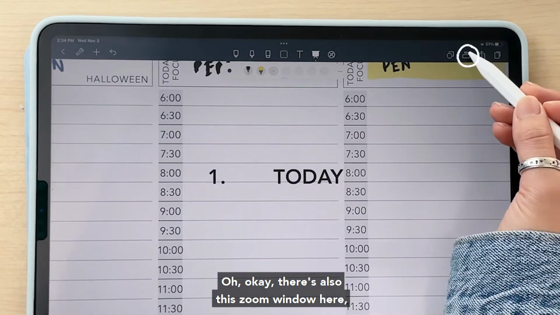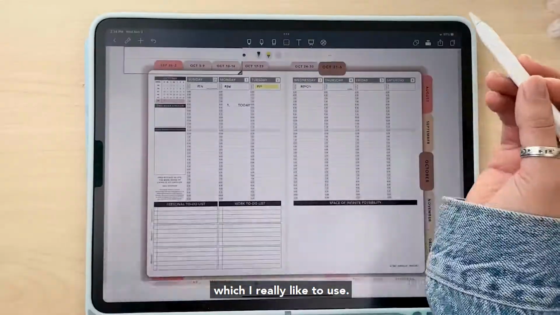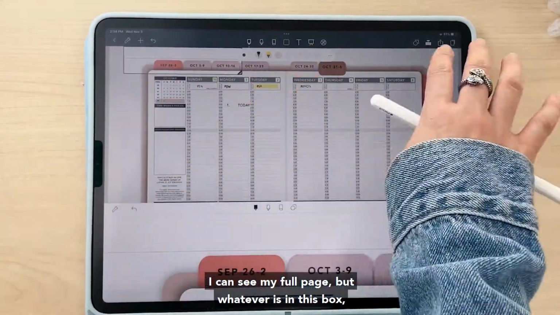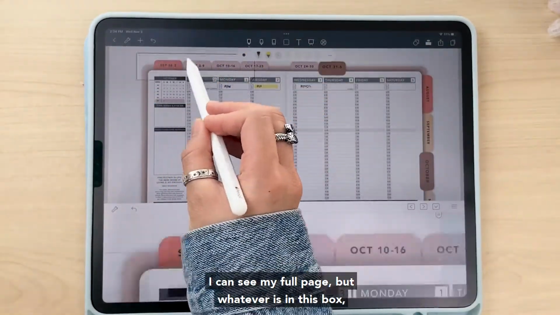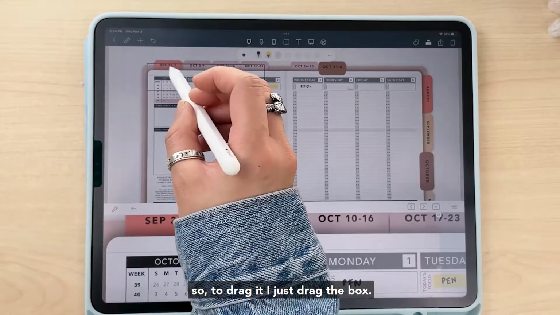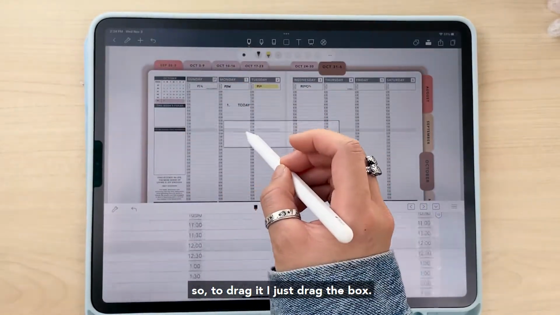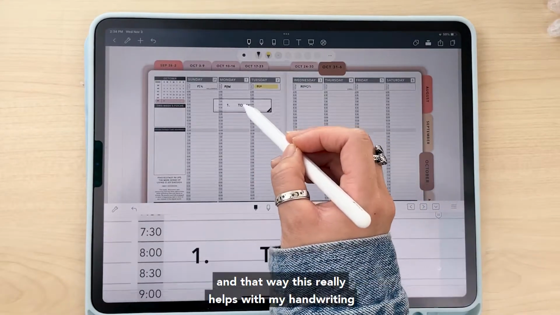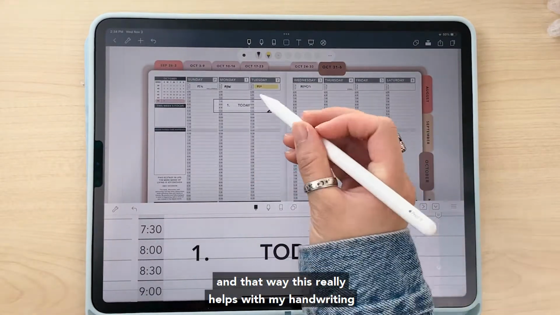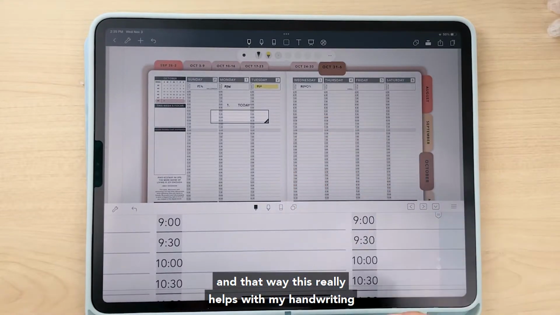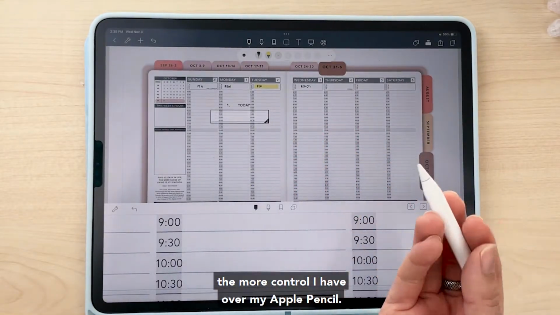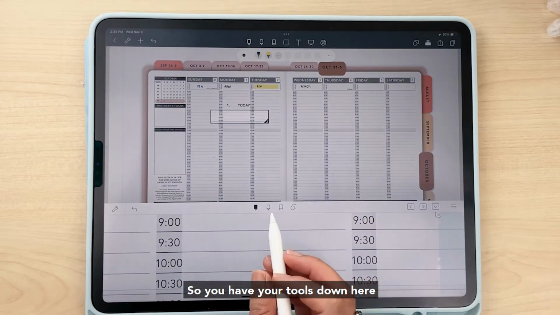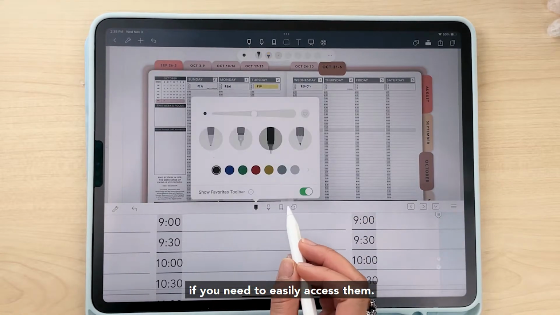Oh, okay. There's also this zoom window here, which I really like to use because this way at the top half I can see my full page, but whatever is in this box, so to drag it, I just drag the box. I can zoom into whatever is in this box, and this really helps with my handwriting because the more zoomed in I am, the more control I have over my Apple Pencil. So you have your tools down here if you need to easily access them.